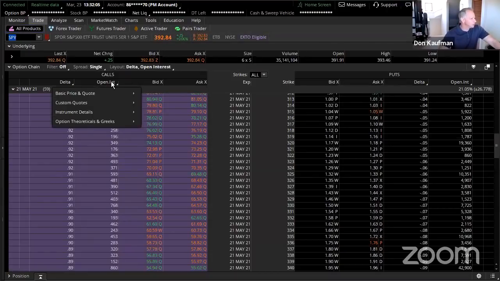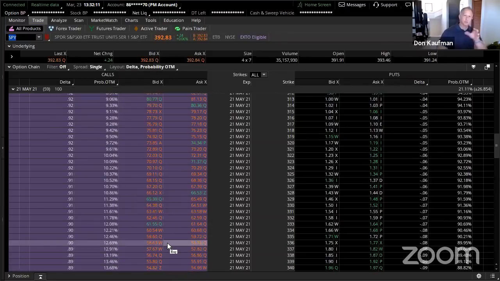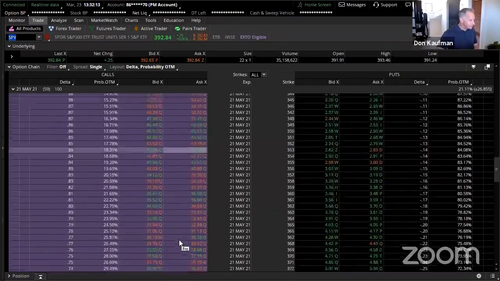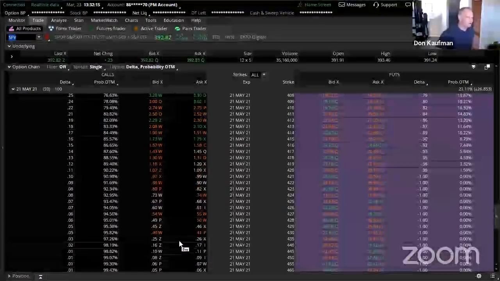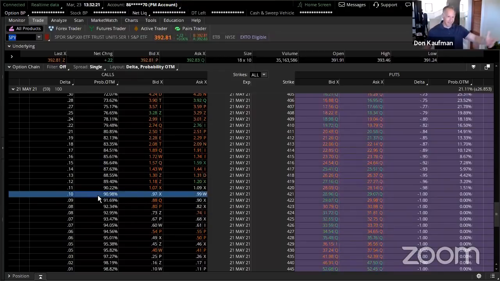Okay, this is an information layout. I'm going to go options, theoreticals, and Greeks, and I'm going to go probability out of the money. So far there's nothing a monkey can't do. Monkey knows probability, out of the money. And if you've ever used these calculations, these are my babies, man. This is what I did for the better part of 15 years.